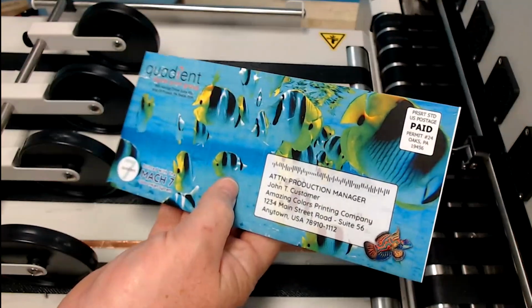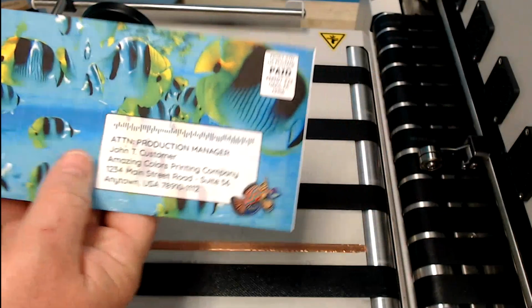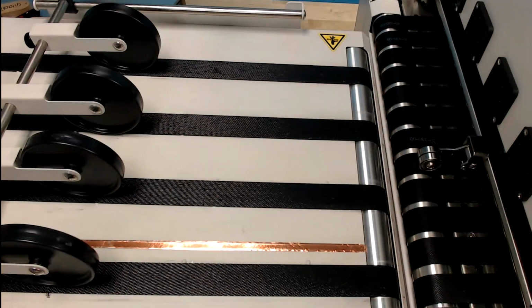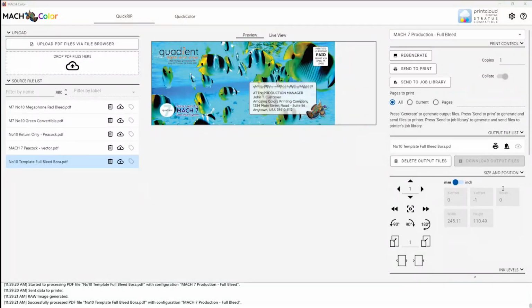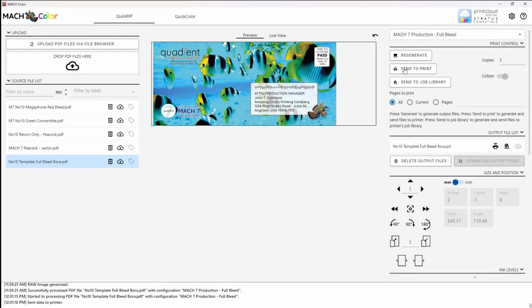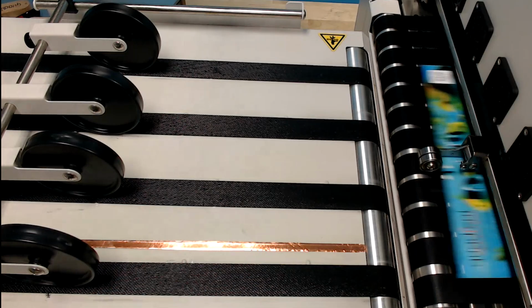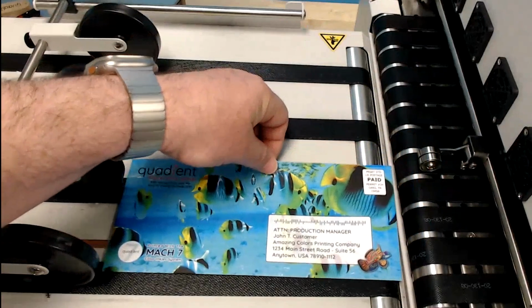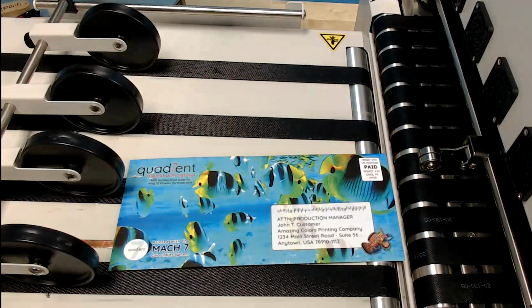Okay, it looks pretty good, but I've got a little bit of white space over here. So what I'm going to do is shift the artwork over a touch more. I'll do 2 millimeters to start and then do another test print, see how that looks. And you can see that's the output that I'm looking for. Nice bleed off of all 4 sides.